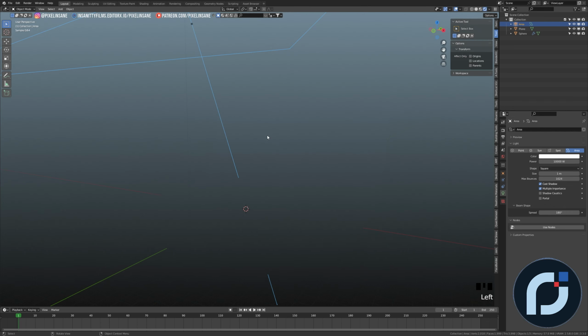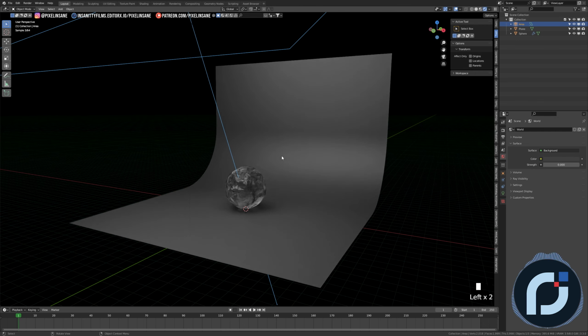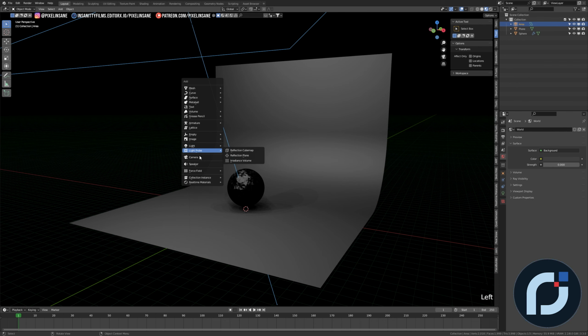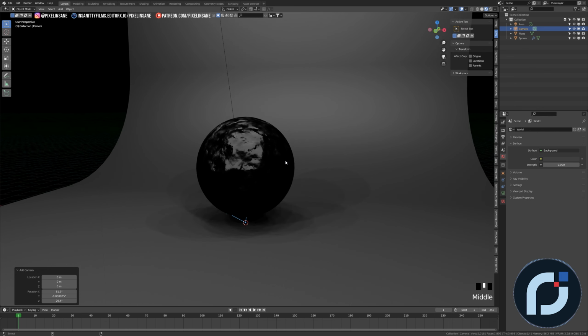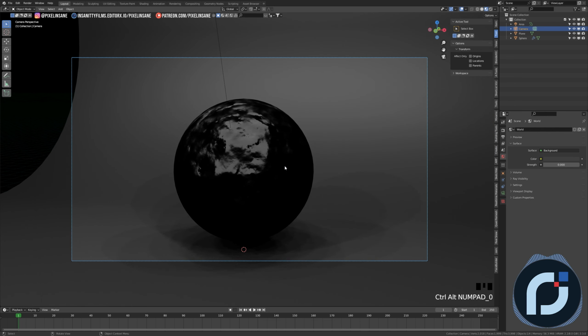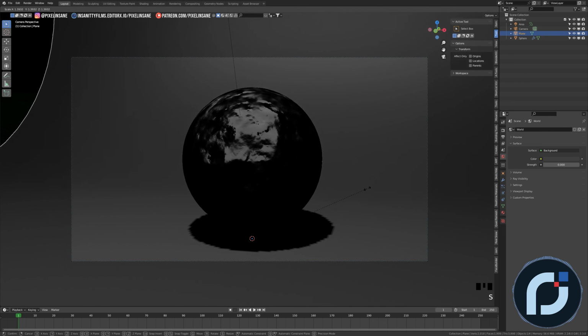Let's try to render it quickly. Also, let's turn the world strength completely to 0. And then we can create a camera. So Shift A, camera, and then let's snap it to this view maybe. Something like that. Yeah, I like it. Let's move it a little and then scale this one.